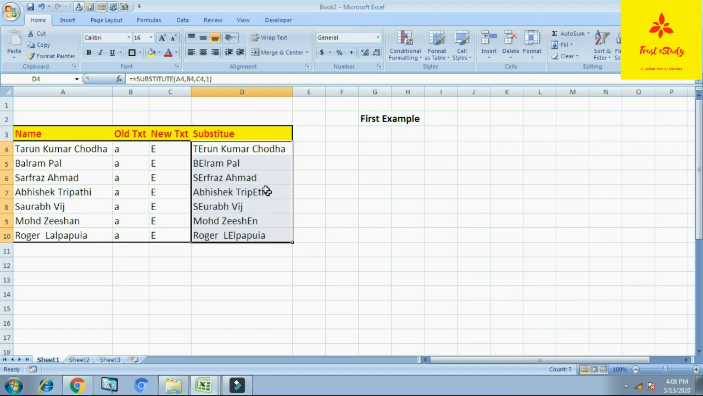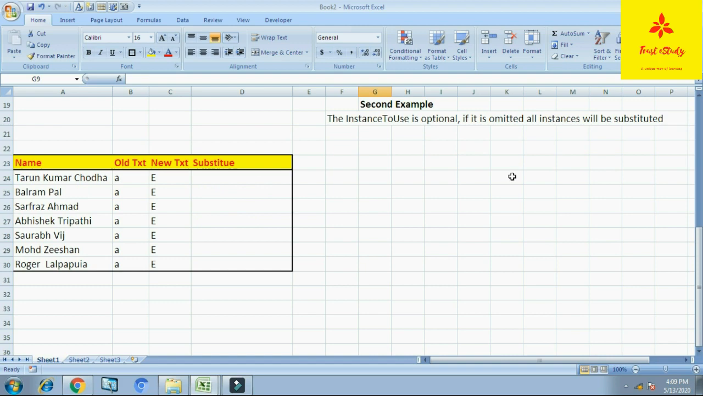Let's press Ctrl D to find the result for the other names. So this is how it has changed the names. As you can see, in the first name A comes 3 times, but it has replaced only the first occurrence because I specified the first occurrence in the function. Okay, let's see another example.